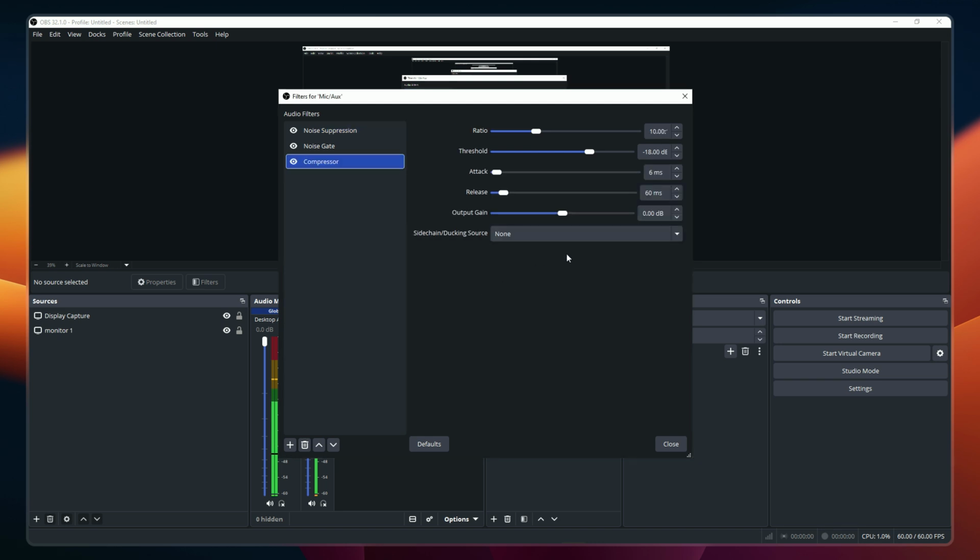Now that the compressor filter is active, you'll see several settings and parameters you can adjust. Look for the option labeled Output Gain. This parameter specifically controls how much the compressor boosts your microphone signal. Right beside Output Gain, you'll find another slider. Use this slider to increase the volume further. The compressor will help maintain consistent audio levels while preventing distortion, making your microphone sound more professional and balanced.